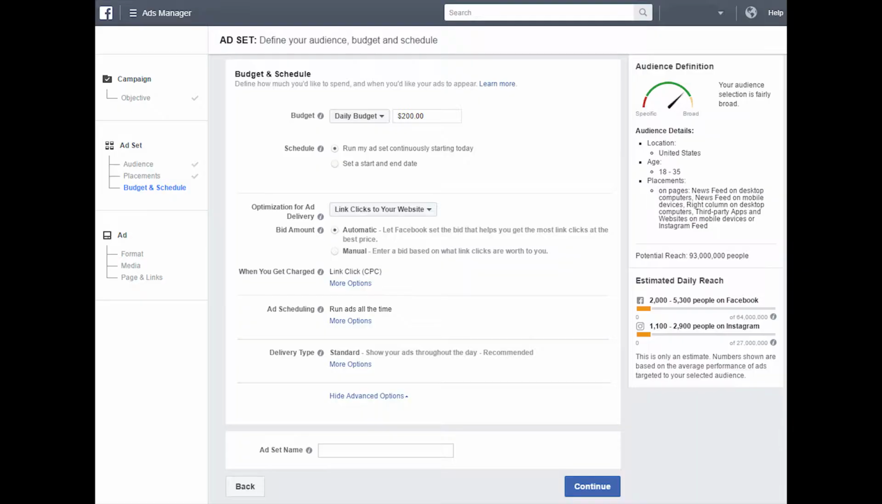So in the show notes, we're going to put up a picture of exactly what budget selection kind of looks like. And so you can kind of see it for yourself without having to set up a whole account. But essentially, you're going to come across 2 main factors: budget and schedule, right? How much am I going to spend and when am I going to spend it?